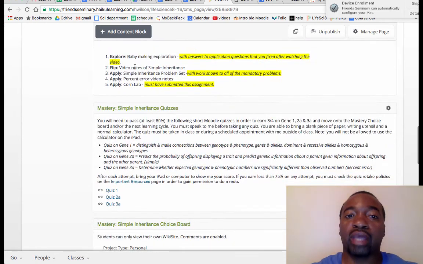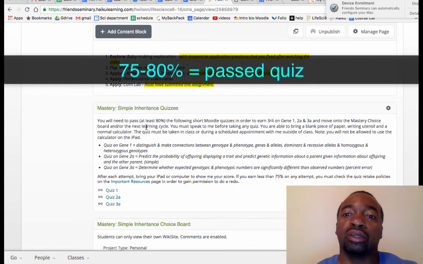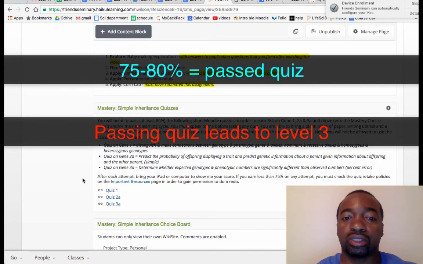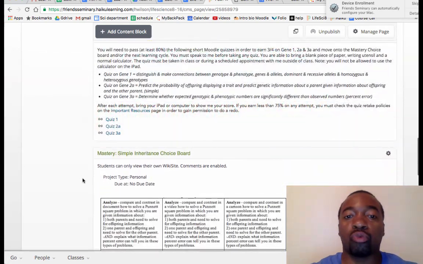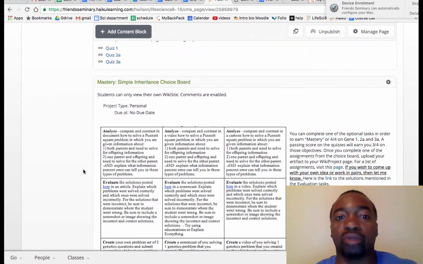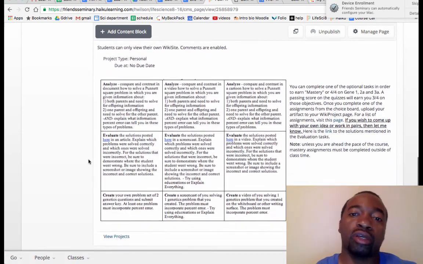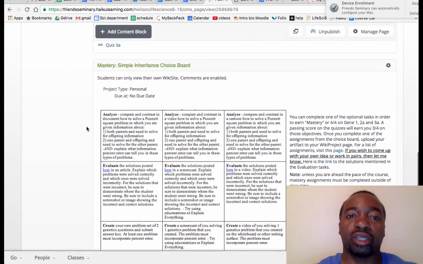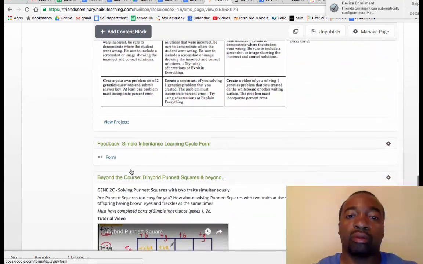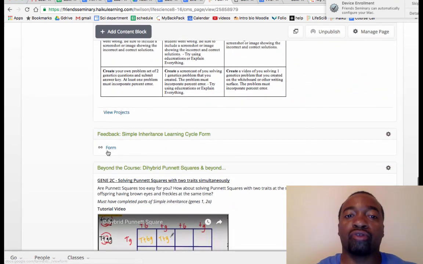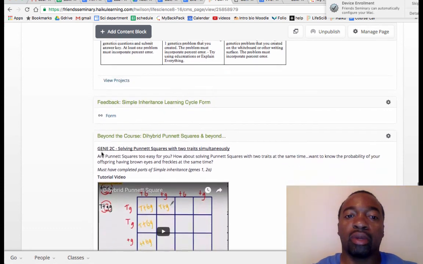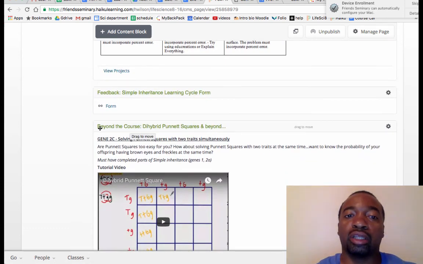So once you have passed the hot seat, then you can take the quizzes, and you have to earn at least an 80%, or 75%, on the quizzes in order to get a level 3 on the I can statement. And there are links to those Moodle quizzes. If you would like to have a level 4, which is optional, you do get mastery credit for it, and you can read the mastery options here. At the end of the learning cycle, you're going to fill out a form to give me feedback. And then if you're up for a challenge, there is material beyond the course information.